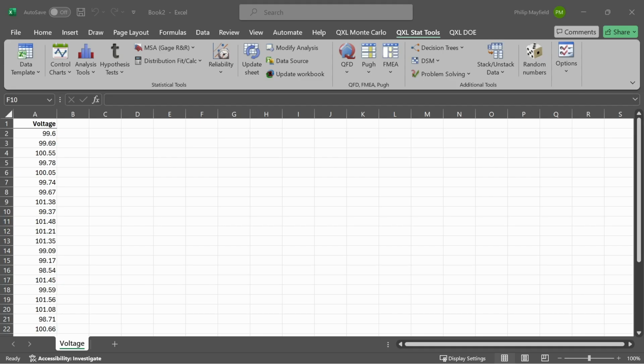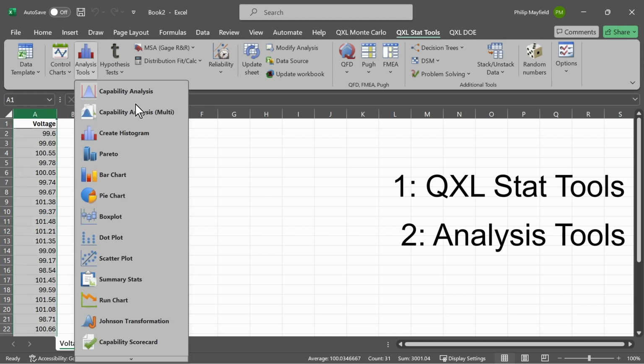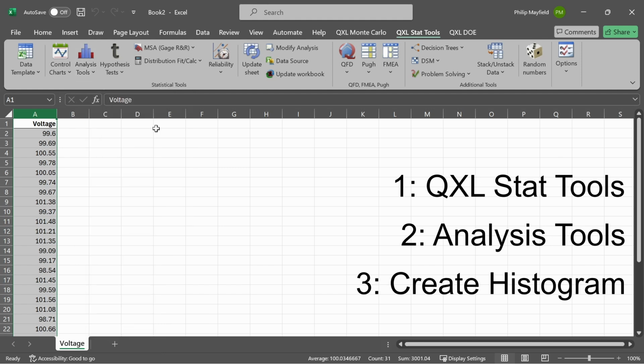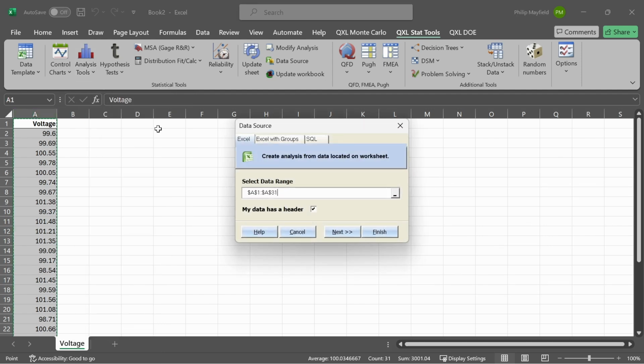This video shows how to create a histogram in Quantum Excel. I have the data for voltage of 30 different parts in column A, and since the only thing in column A is the data for the voltage, I can just click on the column A header and then select Analysis Tools, Create Histogram.